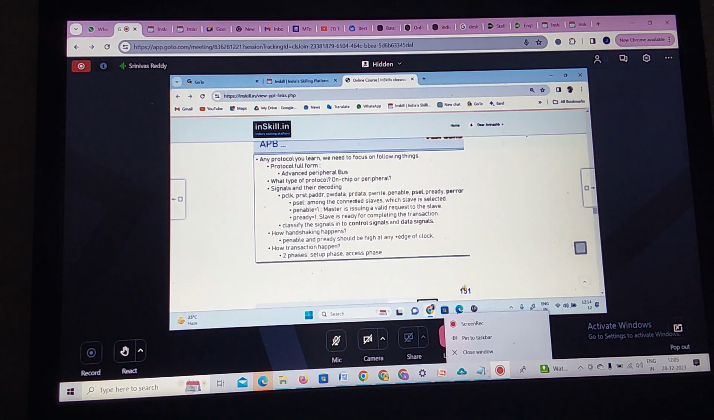What does P select indicate here? If the master is connecting to multiple slaves, among the connected slaves, which one do we need to select? Did you understand? What is P enable? P enable equal to 1 tells that the master is issuing a valid request to the slave. It is requesting to the slave. And P ready equal to 1 means the slave is telling that it is ready for completing the transaction.